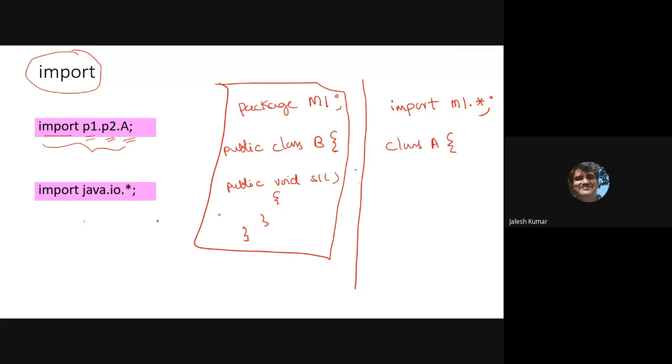Inside that, public static void main, all these you already know how to write. There, I will create an object of type B. As I imported m1, it is possible for me to create the object of type B, and using this object I can invoke the method s1.